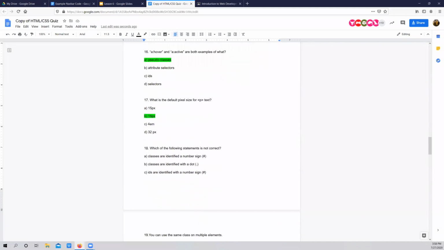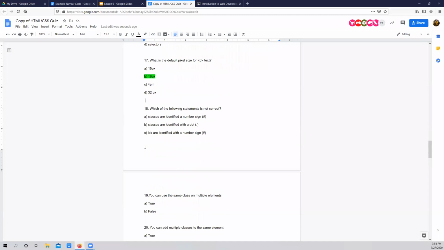Which of the following statements is not correct? A, classes are identified by a number sign or a hashtag. B, classes are identified with a dot. C, IDs are identified with a number sign. So the correct answer is A, because that is incorrect. Classes are identified with a dot and IDs are identified with a number sign. So this is the incorrect answer. Therefore, it is correct because the question is asking for the incorrect answer.